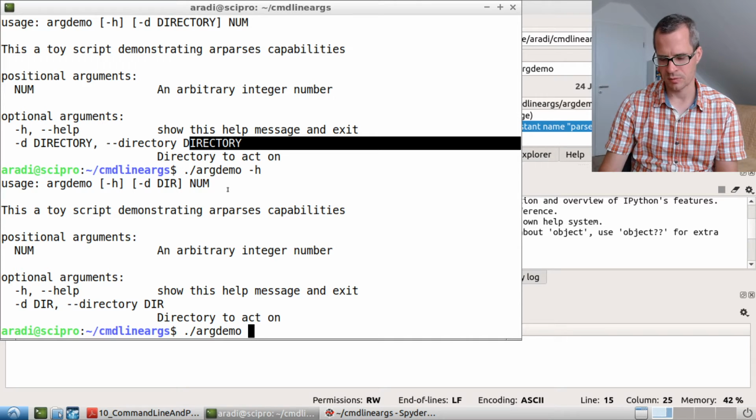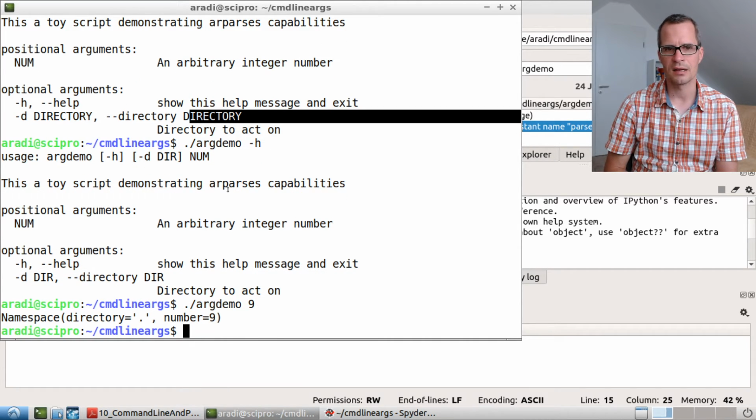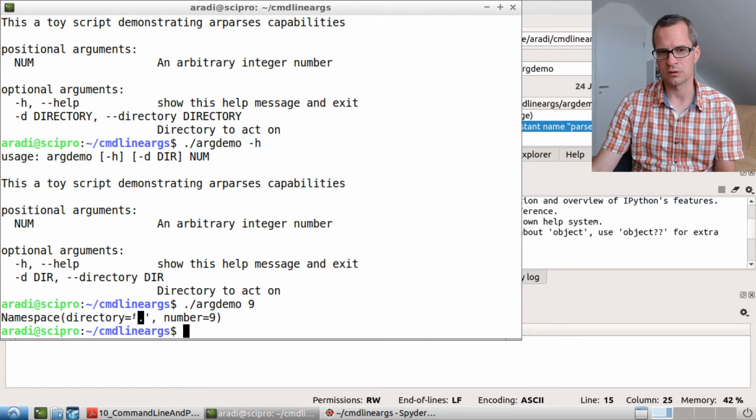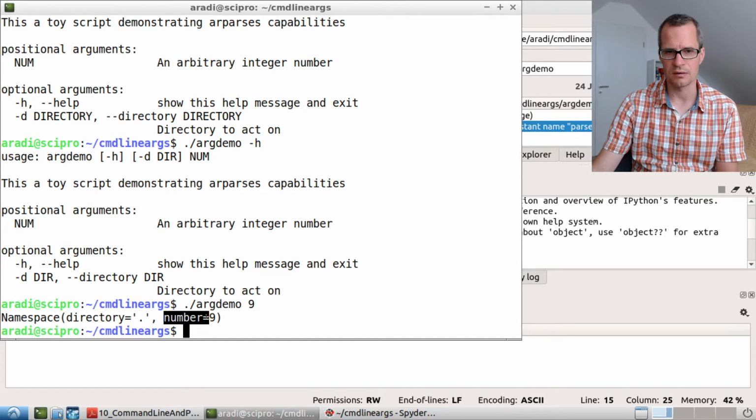And then if I'm just specifying, for example, the 9, then indeed the directory was stored. This was an optional, and we had a default value which was dot. So I didn't specify this option, so the dot is here, and the number here was set to 9 because I specified the 9.